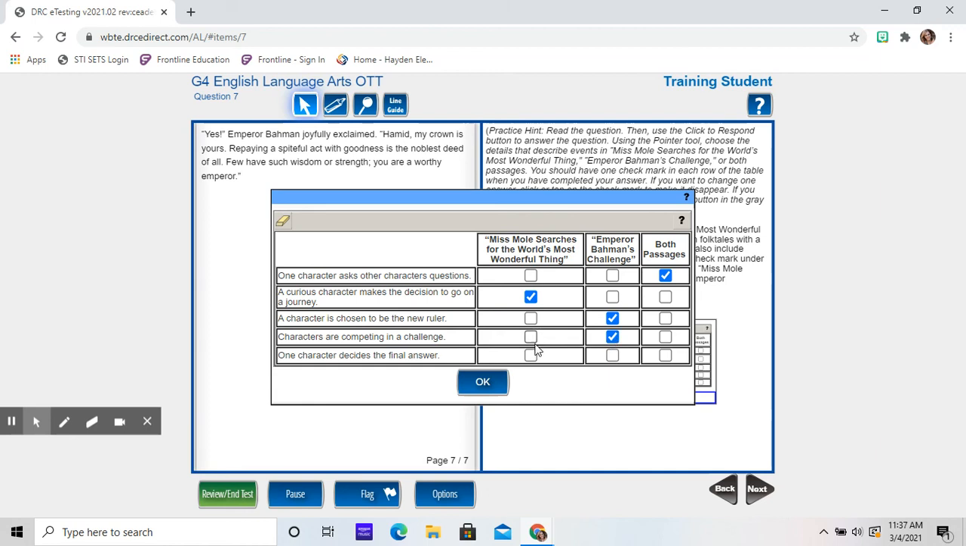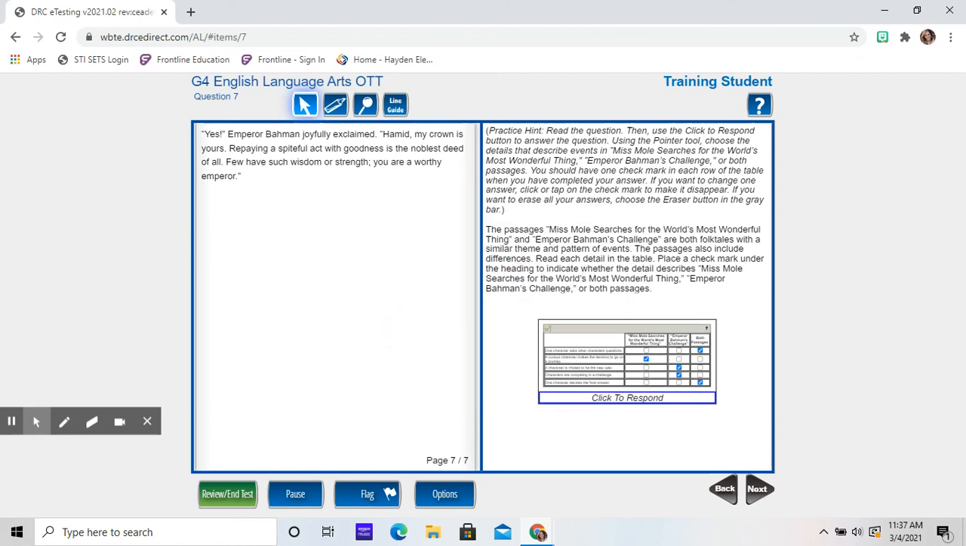Then one character decides the final answer. Let's see. Did Miss Mole decide the final answer to what the most wonderful thing was? Like, she kind of did, yeah. And so did Emperor Bauman. So that was both passages. And then we click OK. And see your table down there. You can see that you have your answers in. And you click Next.